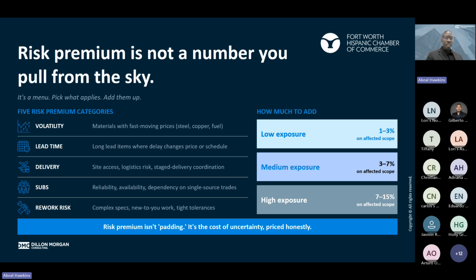And so volatility, materials that are maybe fast moving prices, steel, copper, again, fuel. I know everyone's probably seen in the news about Spirit and maybe some other airlines that have been hit just because of the cost of fuel. It's hitting a lot of businesses, but that's a significant piece, right? Understanding how that plays in. Lead time, like long lead time items where delay changes in price or schedule. Delivery, is it hard to get things maybe outside access, logistics? Maybe it's beneficial to have some sort of stage delivery as well.